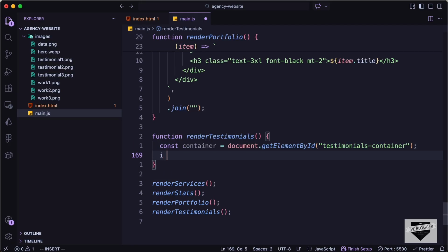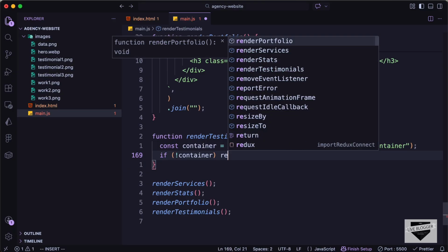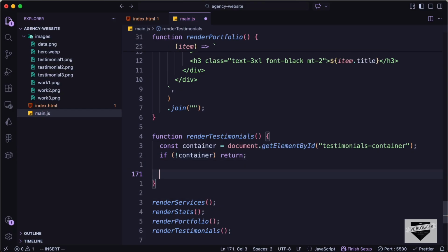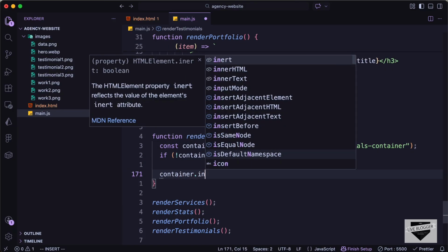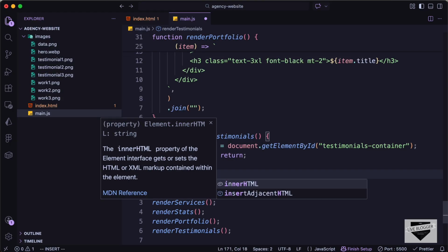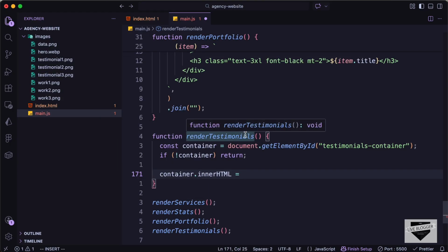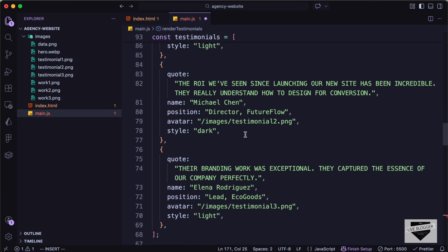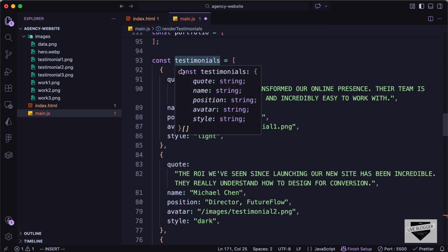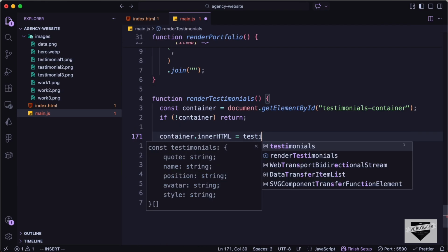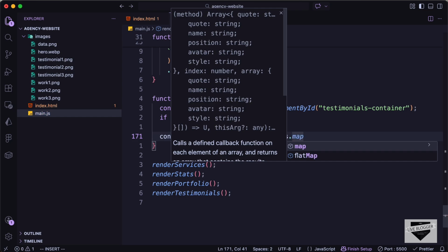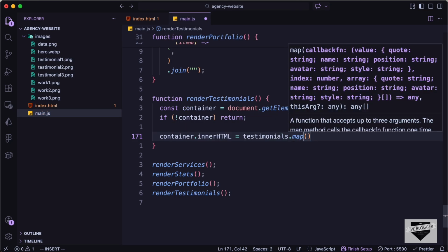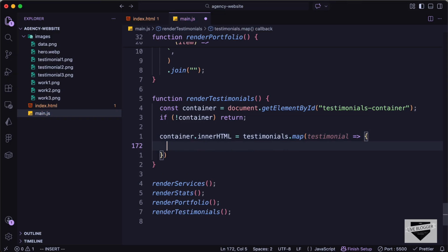And if you don't have the container, we'll just go ahead and return. And if you have the container, we'll just go ahead and type container.innerHTML. And here we will map through all the testimonial objects. So let's go ahead and type testimonials.map. And for each of the testimonials, I'll just call it testimonial. And here, let's create this arrow function.